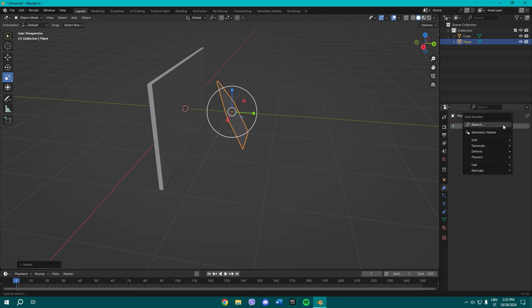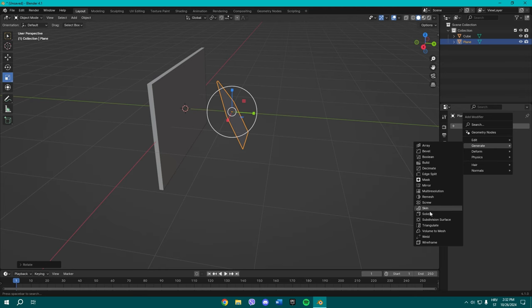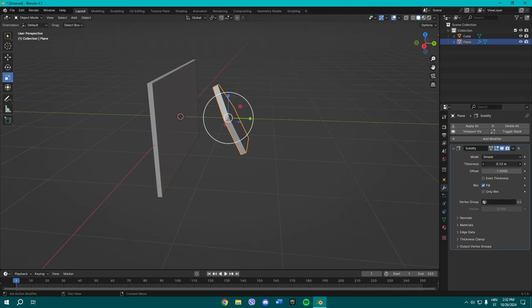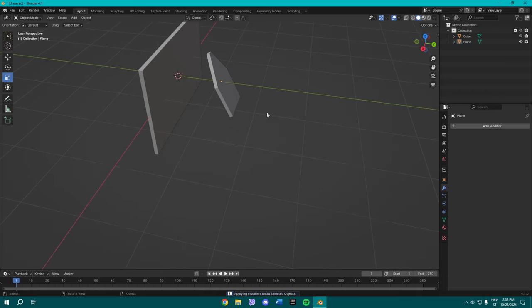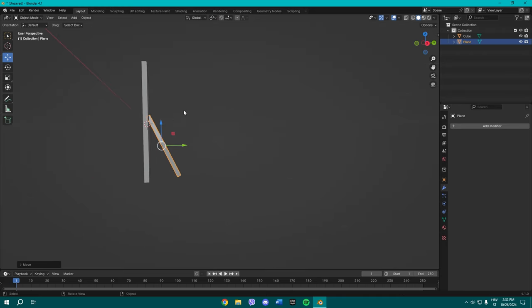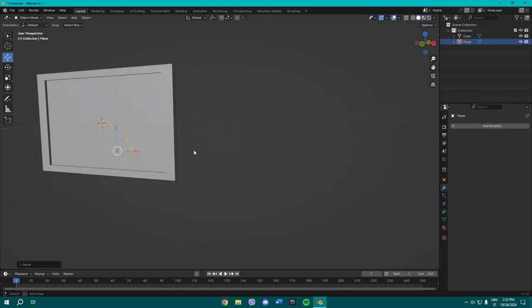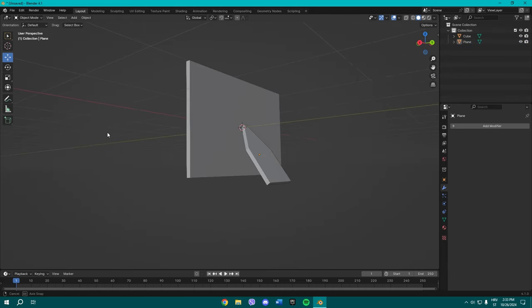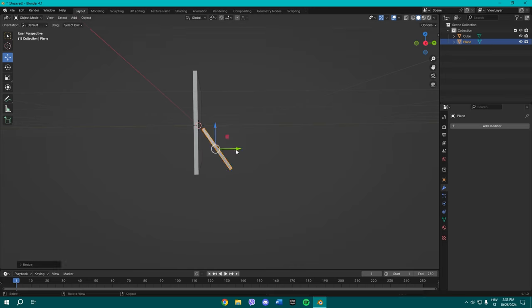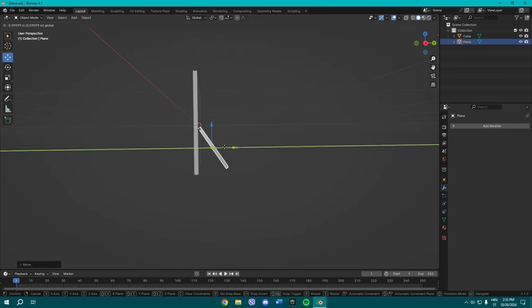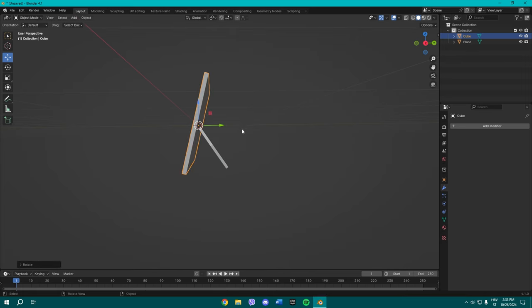And once you've done that with the plane, you can add a solidify modifier and add some thickness to it like this, and then you're going to need to apply the modifier. All right, so once you've done that, let's maybe rotate it just a little bit like this. I'd say this looks cool. Okay, maybe a bit smaller, and we're going to need to rotate this as well.